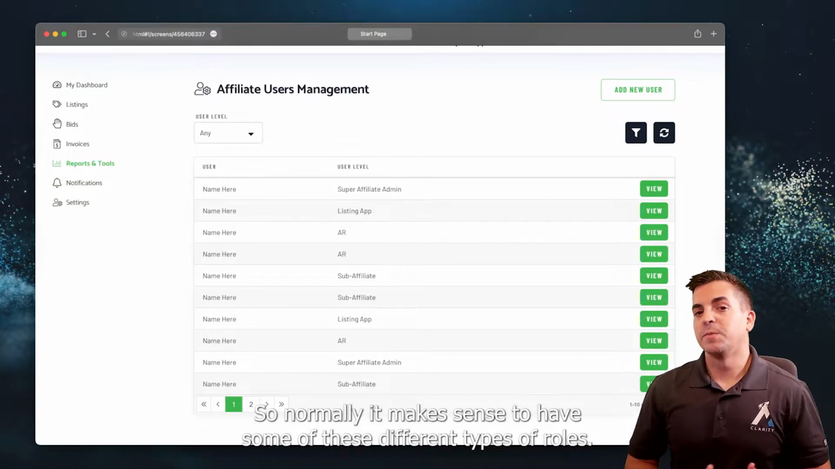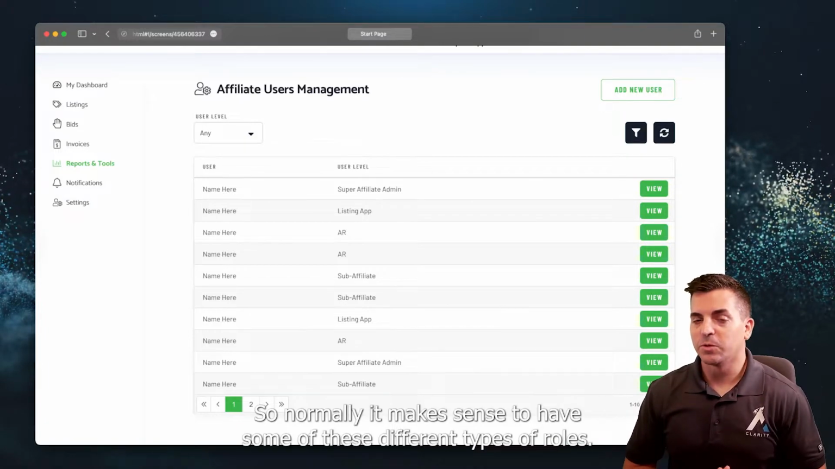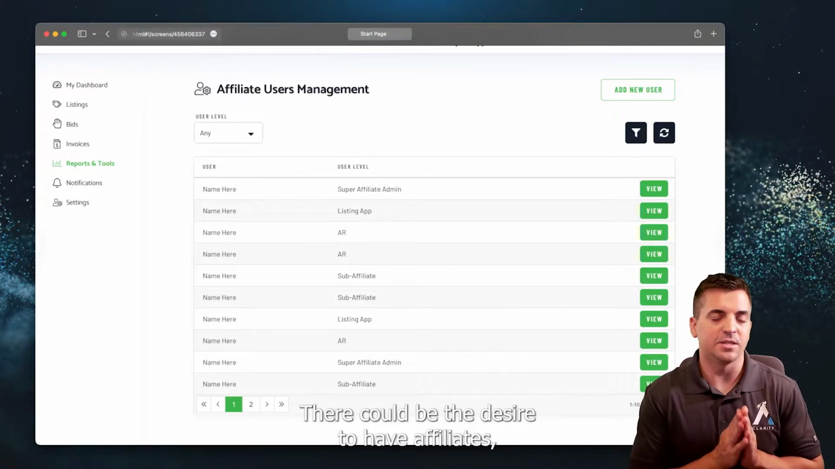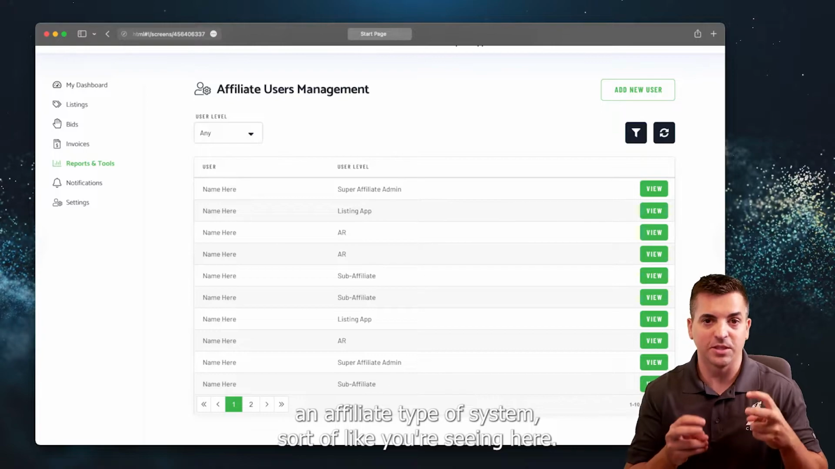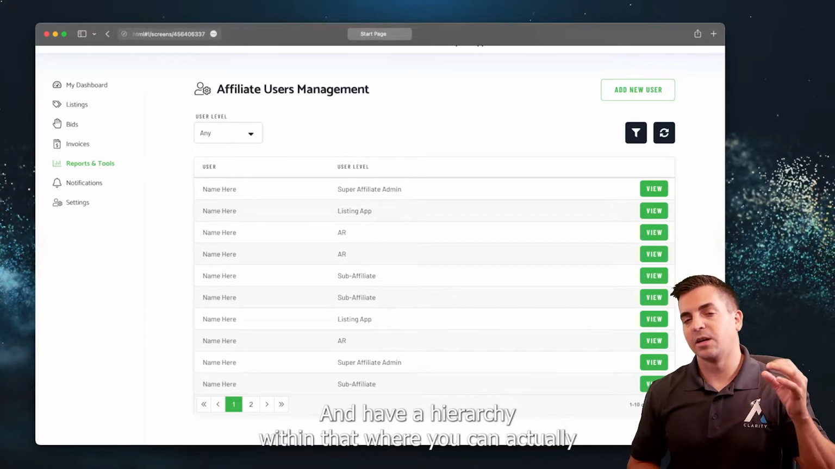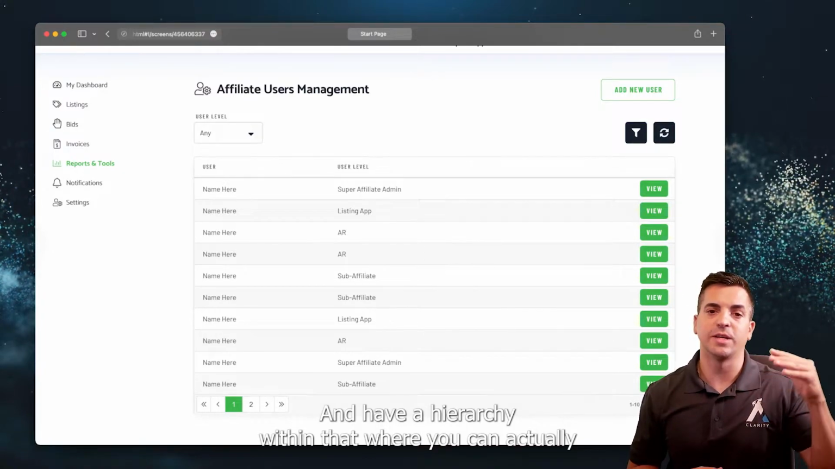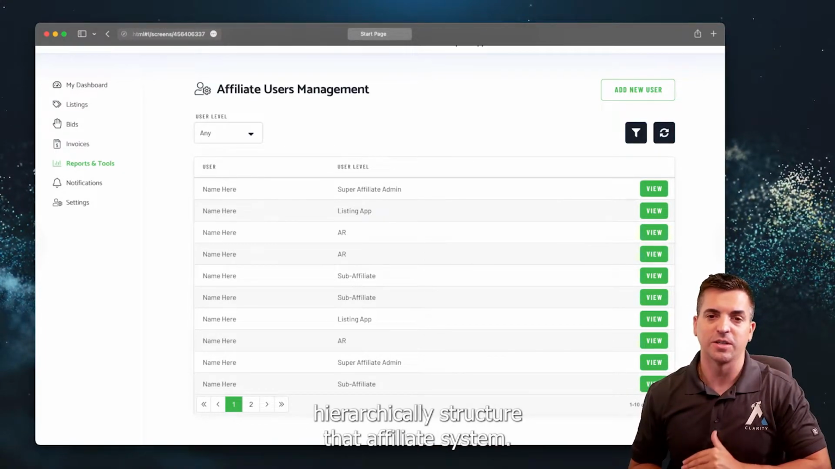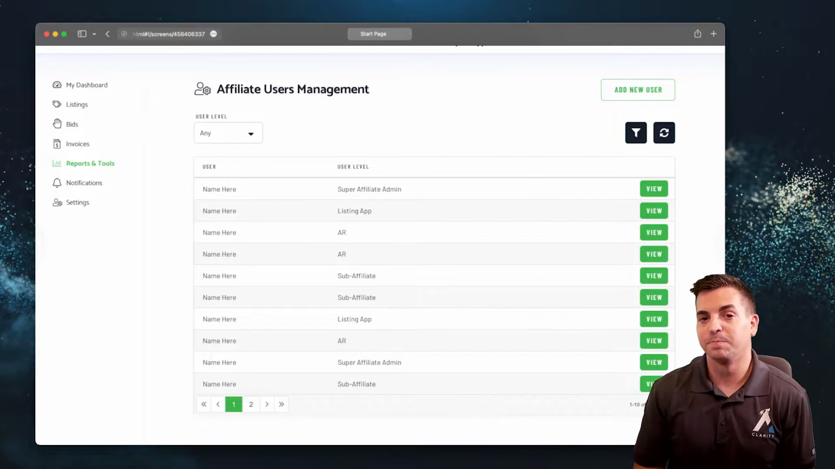So normally it makes sense to have some of these different types of roles. There could be the desire to have affiliates, an affiliate type of system, sort of like you're seeing here, and have a hierarchy within that where you can actually hierarchically structure that affiliate system.